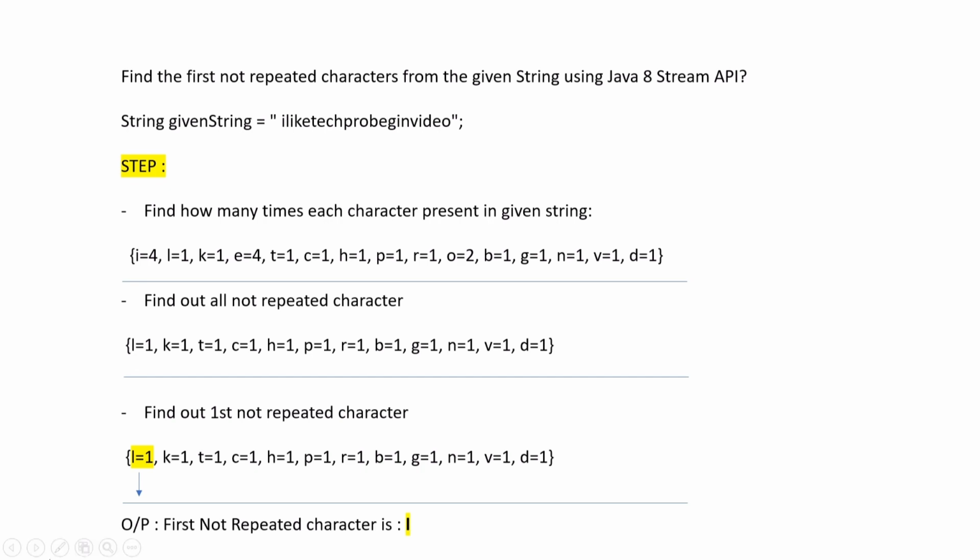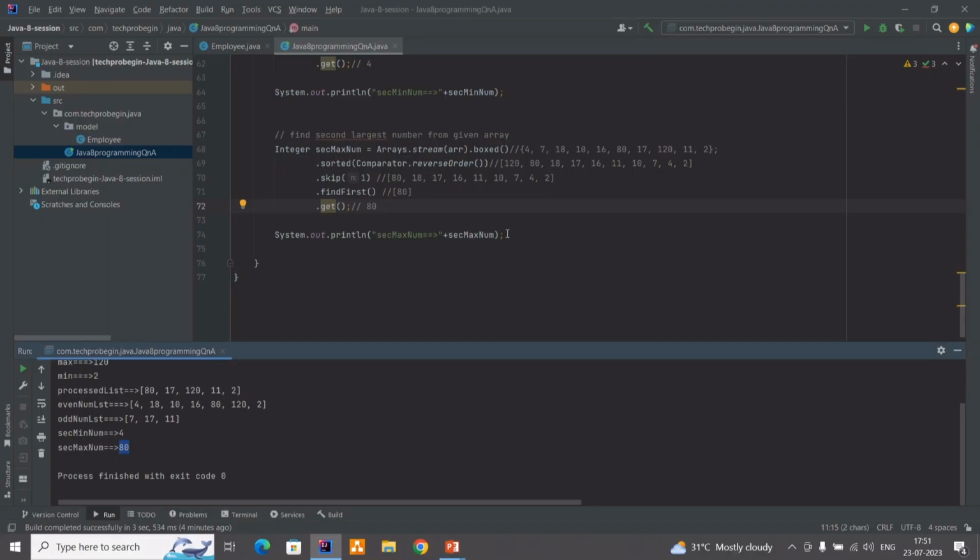Jump to IntelliJ IDE and solve this question. Let me add some user friendly comment. Find first non-repeated character from given string, and the given string is: I like take pro begin video.